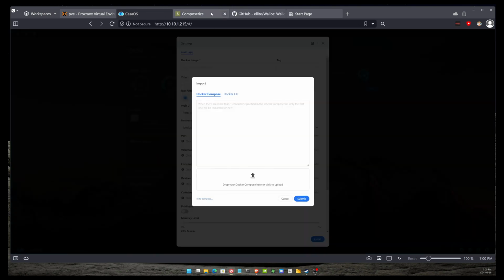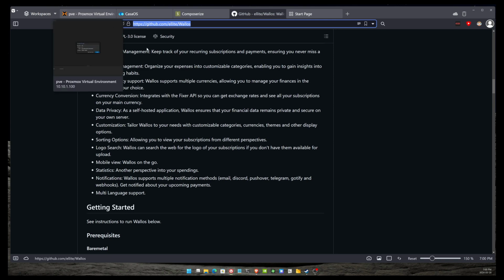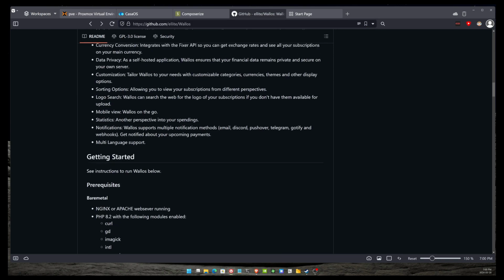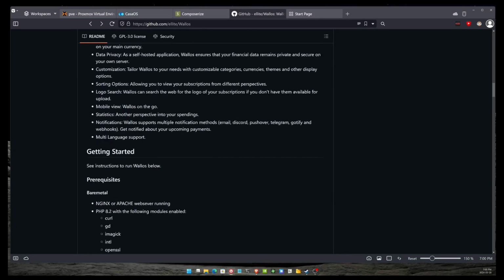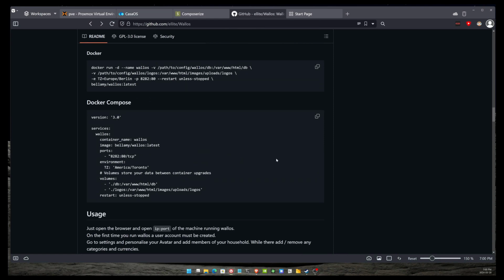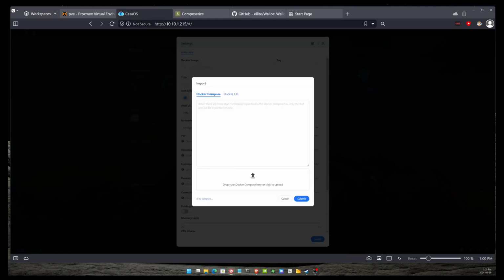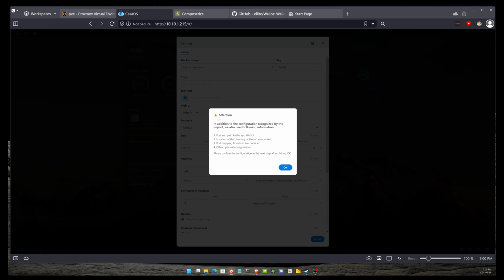All right, so from here, we'll go to the website. I'm going to be putting this website either in the comments or in the description. We're going to scroll down and look for Docker Compose, copy this part of the website here, go back to CasaOS, paste that in, and submit. Of course there's going to be a little bit of a warning here, and you can read it. It says, in addition to configuration recognized by the import, we also need the following information: the port, the location, the directory, the port mapping from the host container, and other optional configurations. This is fine. I'm going to explain that to you.